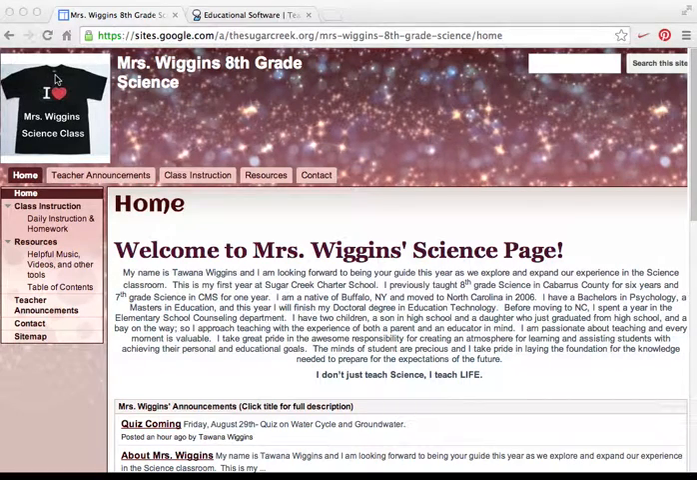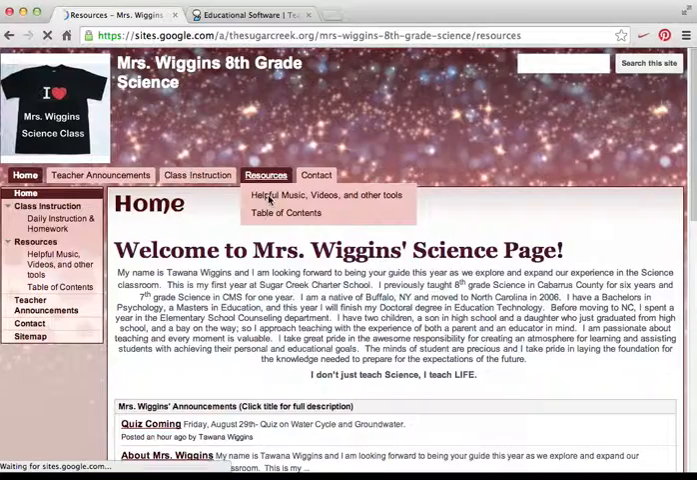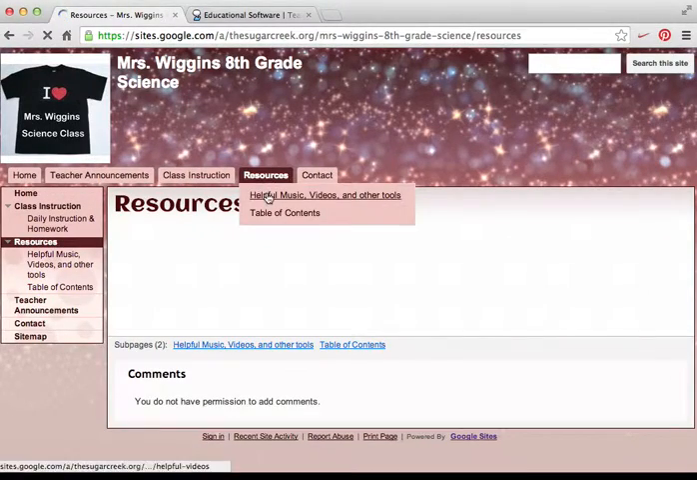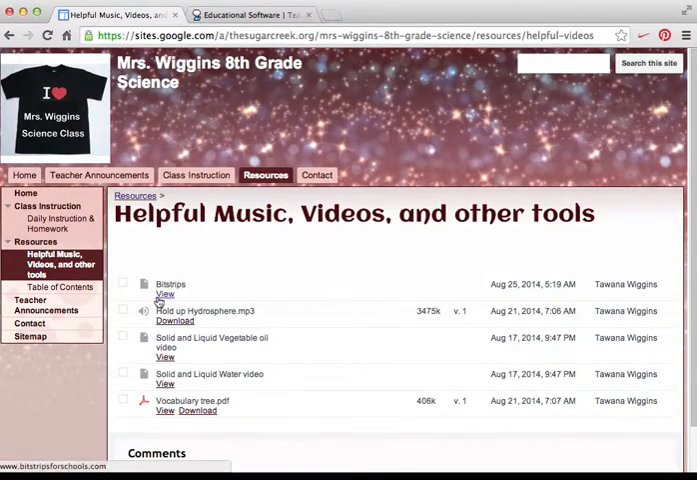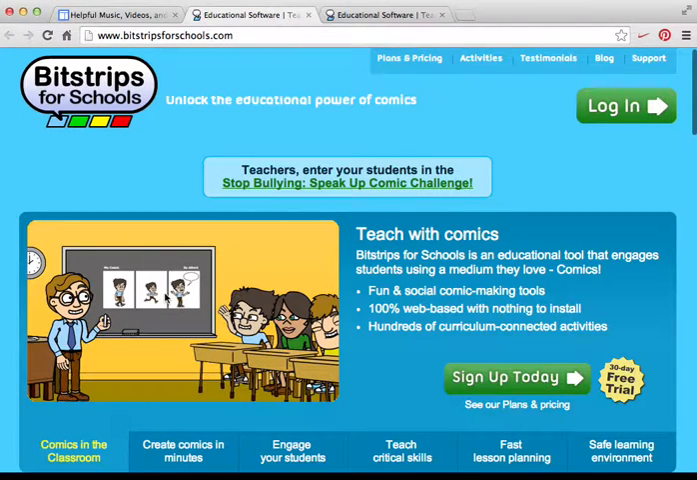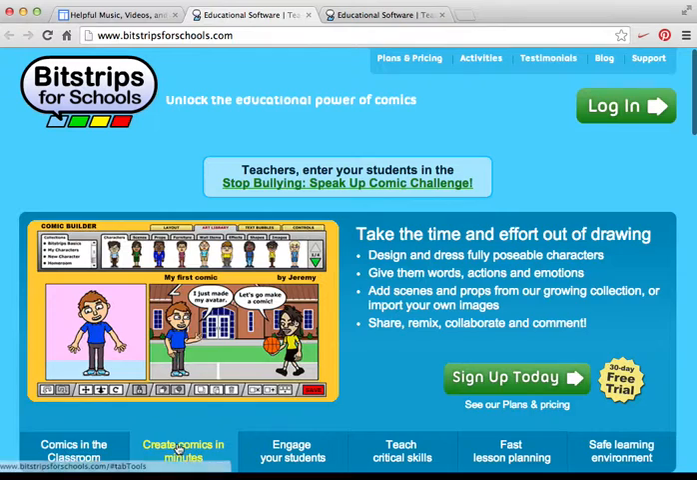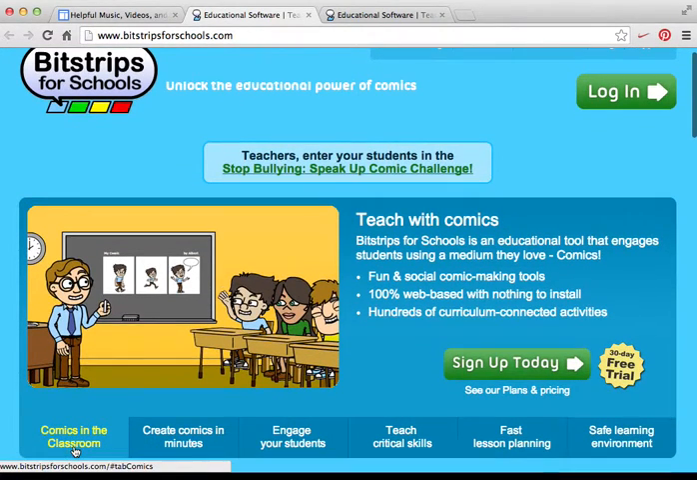All right, so from my website, you should have already gone to resources, helpful music, videos, and other tools. You clicked on Bitstrips, and you came to this page that looked like this. Now, you should have read some information under here which says Teach with Comics.